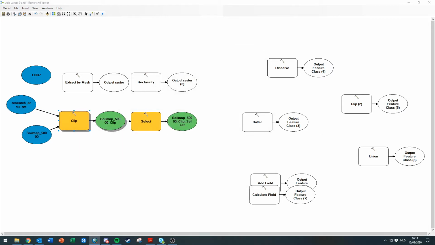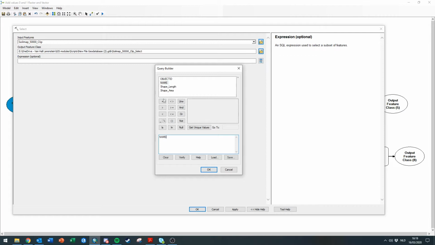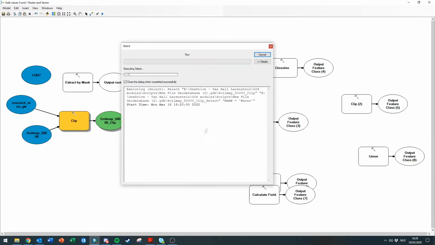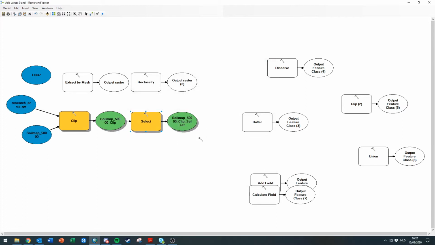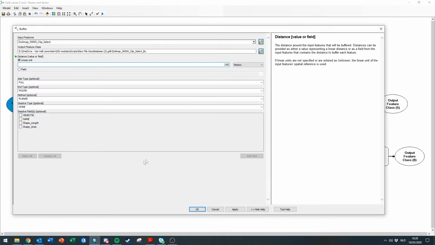And I would like to select, let's have a look. Oh, we'll do a buffer around the water. So the name is water. Okay. We'll run that as well. And we'll put a buffer of, say, 250 meters around that.